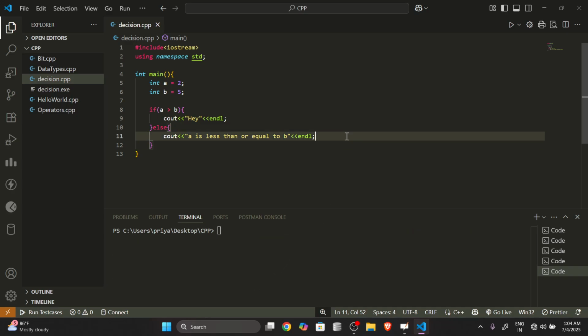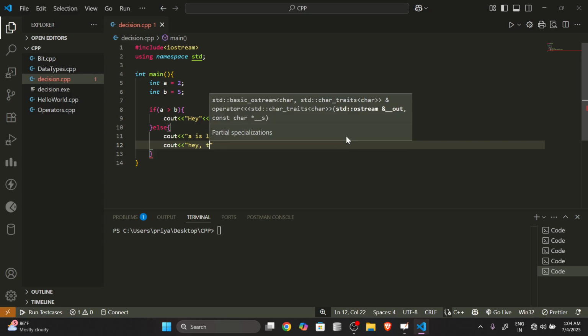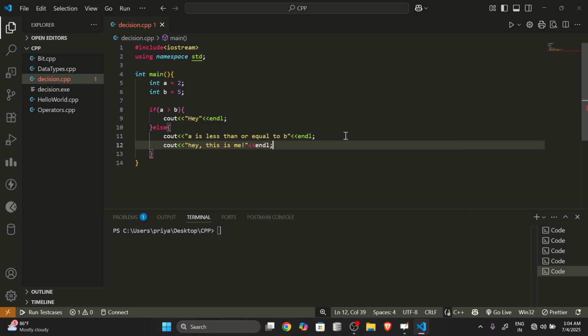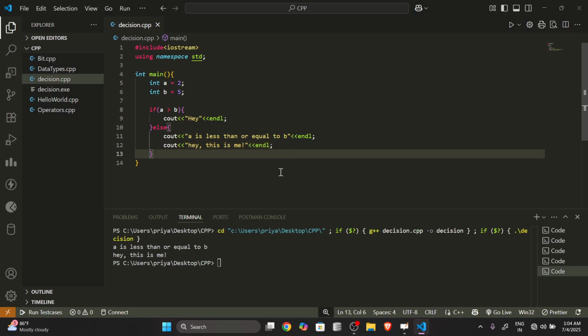Now let's clear the terminal again. Even if we try to write another statement here, "hey, this is me", this statement will also get printed since the control goes to the else block. So "hey, this is me" also gets printed on the next line. So yeah, this was all about if else.